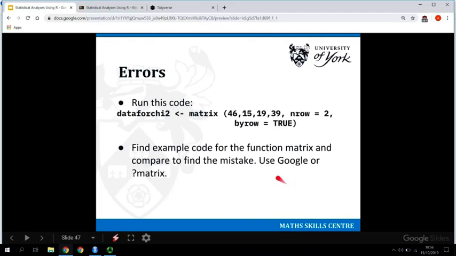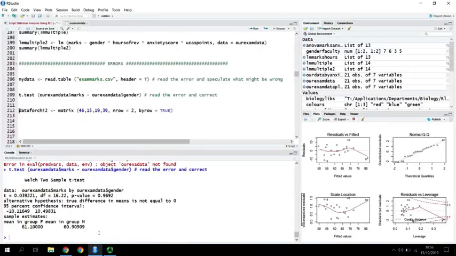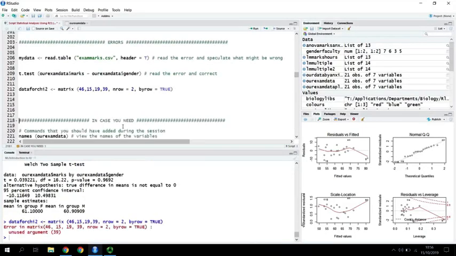So use that error to fix the problem. And then what we could do is we could run this code. This is us setting up a matrix, maybe to do a chi-squared. And what I want you to do here is find example code for the function matrix and compare it to try and find out what the mistake is. So I'm going to get you to either Google, or we could use question mark matrix. So let's run it to get a horrible error, but that doesn't really tell us much.